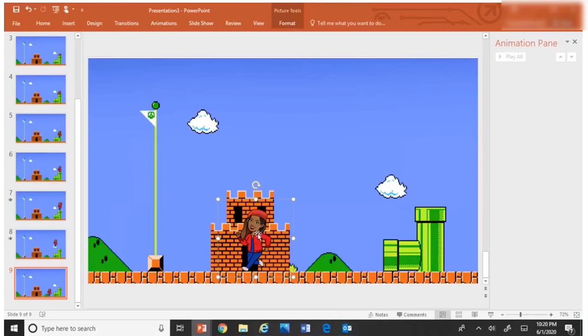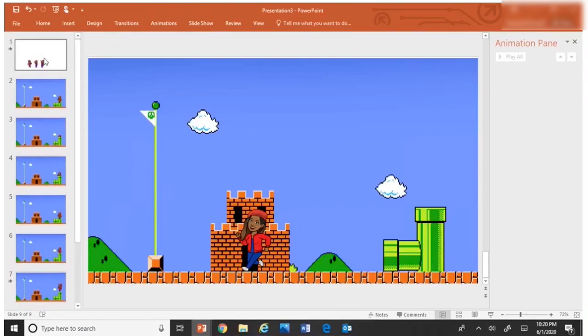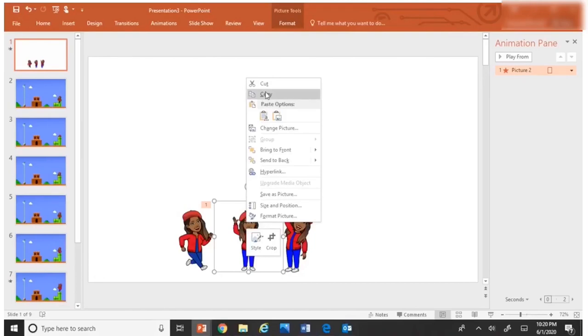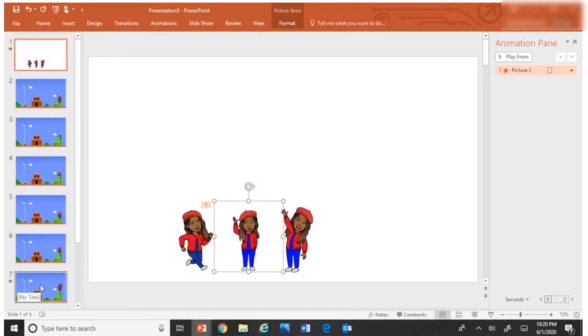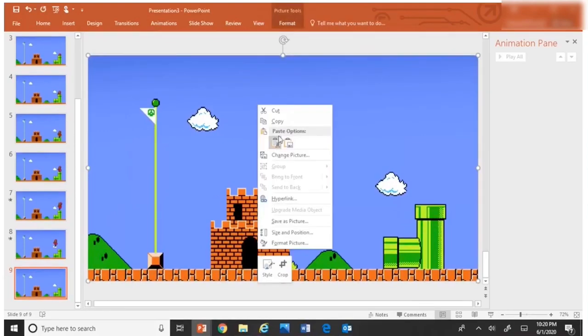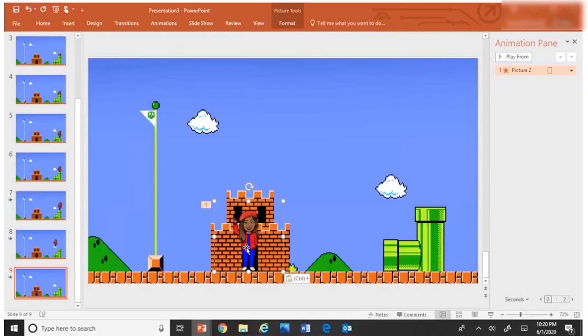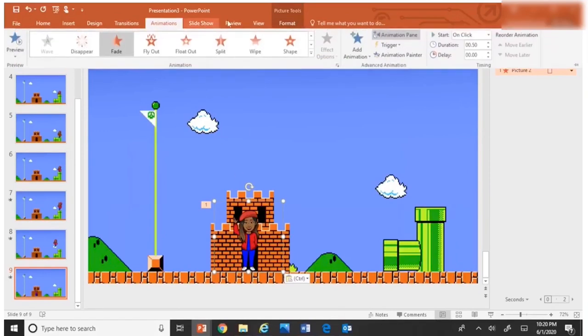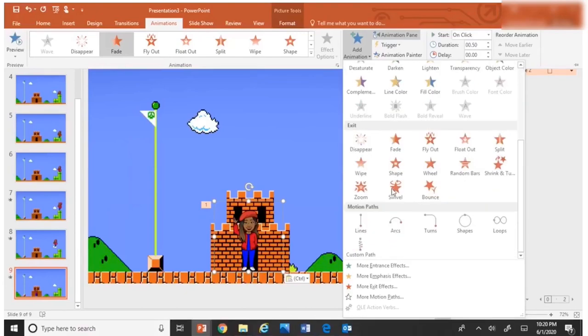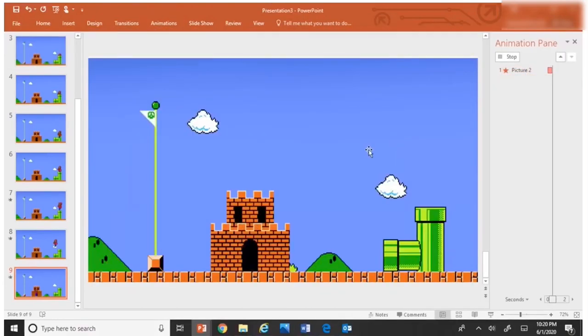I'm going to go back to the very top where I already have everything that I want to use, and I'm going to use this one with kind of like a hi or a bye, and I'll copy her and place her in front of the door of the castle. And then this, I'm going to add an animation of fading out. So I hit add animation, and I'm going to go down to the exit choices, and I'm going to do fade. So she will fade into that castle.